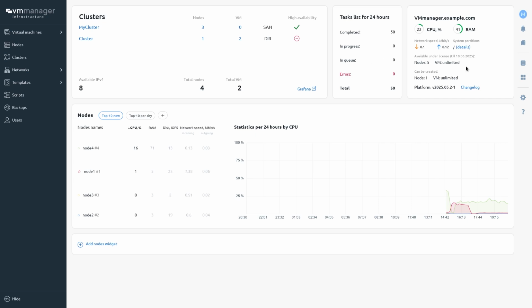The next widget shows resource utilization data on the server where VMmanager is installed. This could be either a virtual or a physical server, license information, and platform version. VMmanager installs on an Alma Linux system.